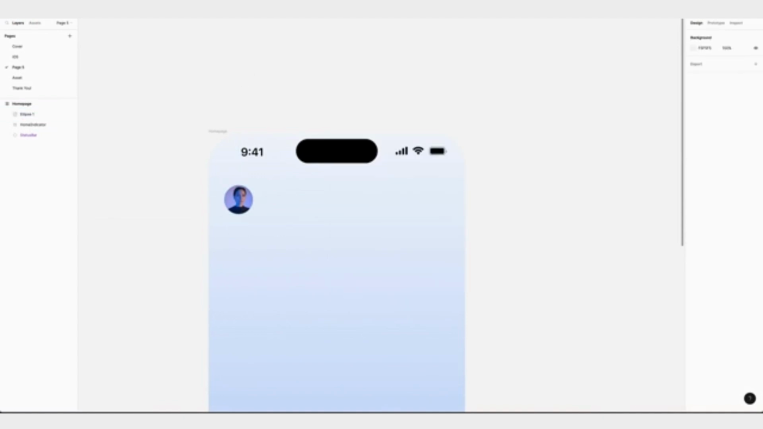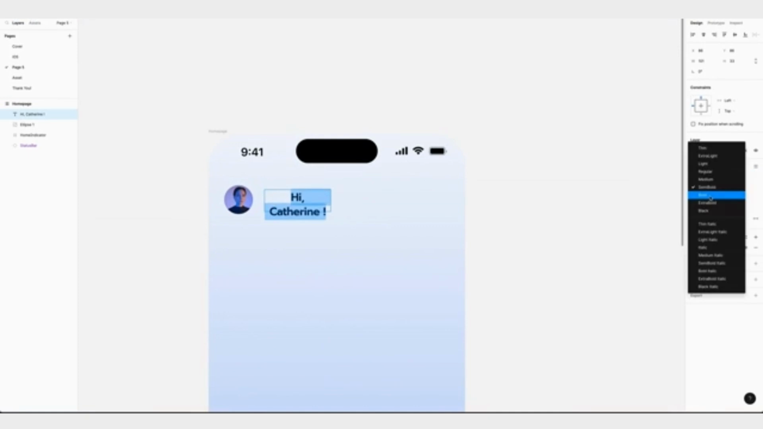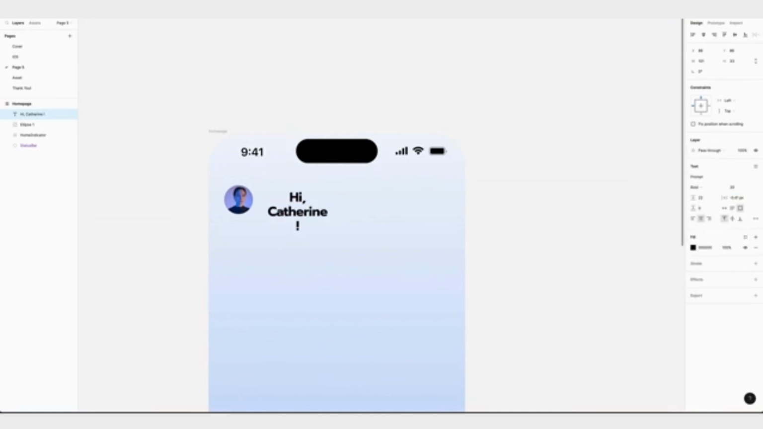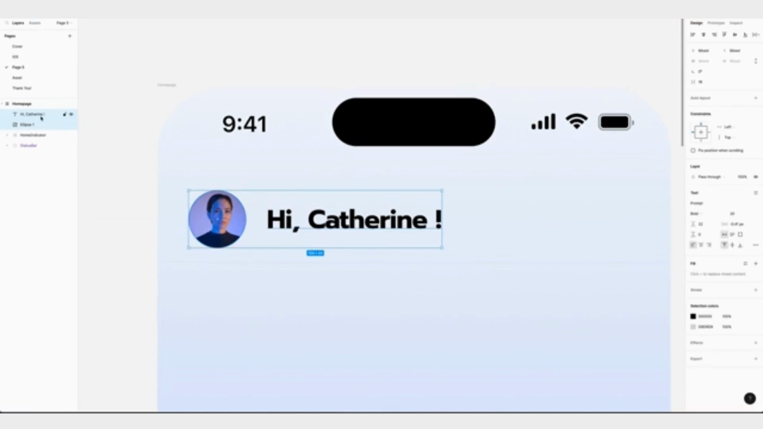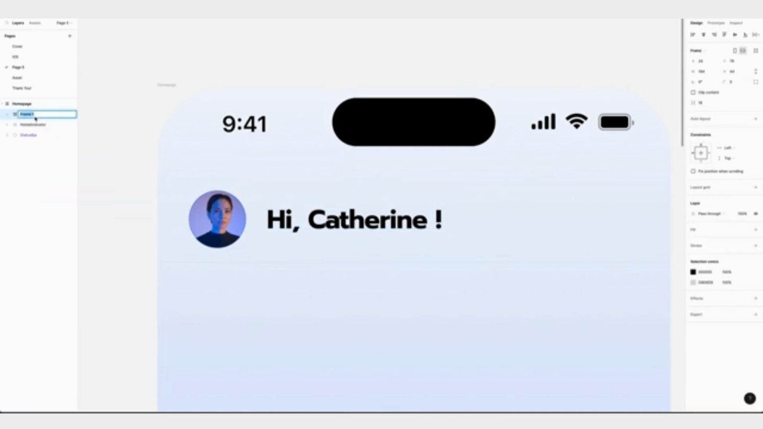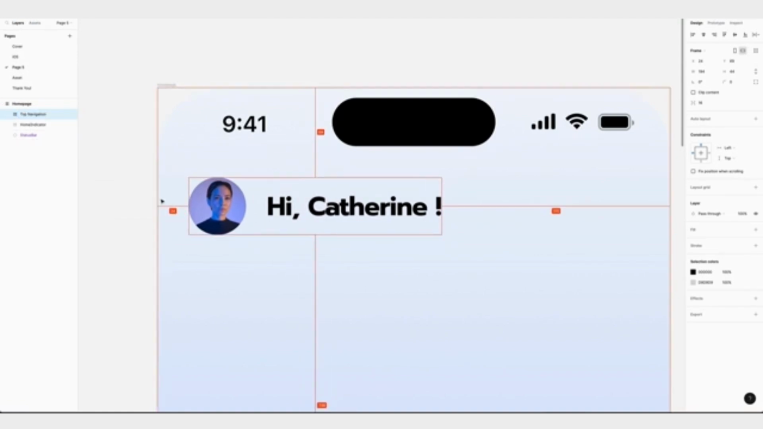Click on T or you can click text here. We're going to use the Prompt font and bold, size 20, auto width, and text align left. The color is black. So I'm going to align in the middle with the avatar. And the spacing is going to be 16. Click on option to see the spacing. Select the text and the avatar. We're going to put them in a frame. Name it top navigation. Now the spacing from the status bar is 16 and from the left 20.